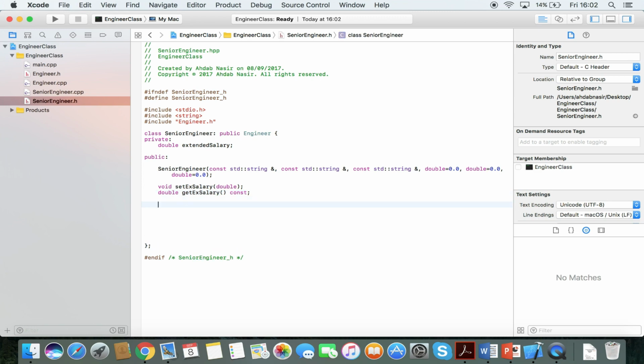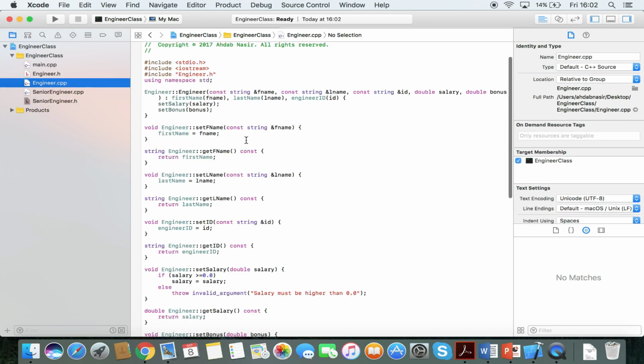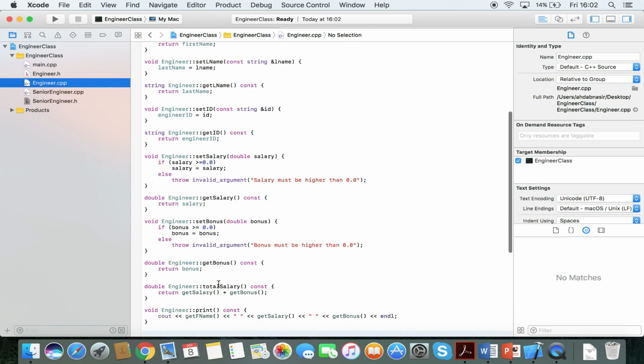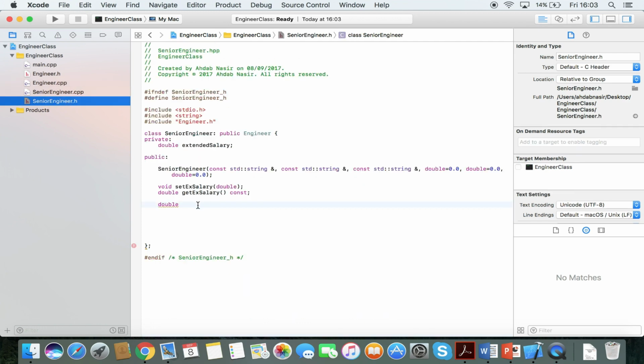Okay, and now I'm also going to do another earnings function, because don't forget the engineer. If we look inside the engineer CPP file, for its total salary we got salary plus the bonus. But with the senior engineer, we're going to get the salary, the bonus, and also the extended salary. I think that way we'll be able to play around with it as well.